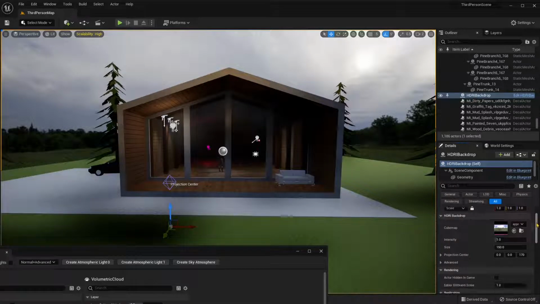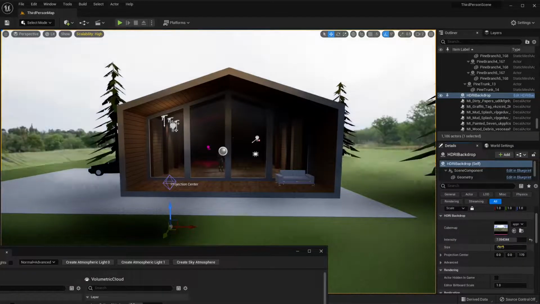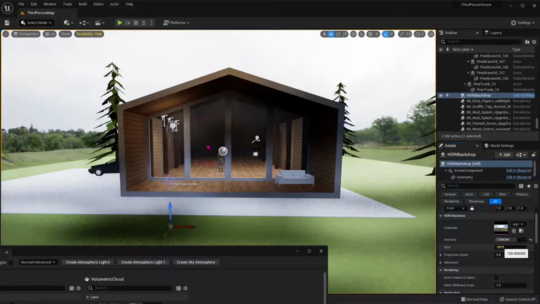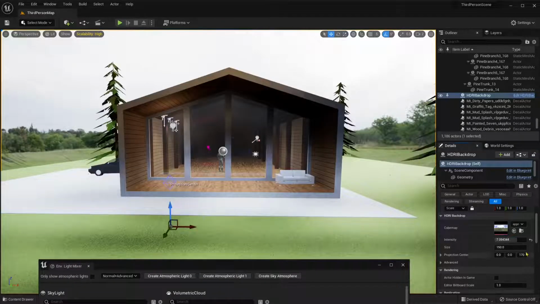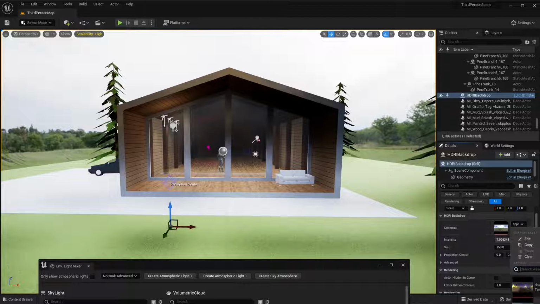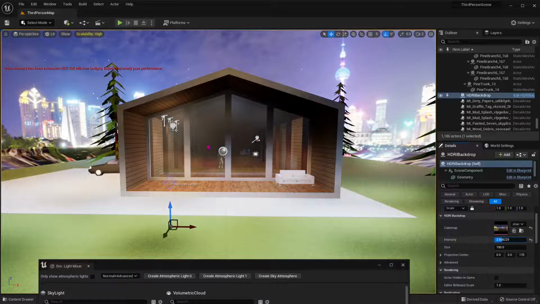I can change the size. I can change the intensity, which is going to affect the lighting on the scene. Okay, because again, this is now used by the skylight to project light inside my scene. This one here. So if I want to use the same one, I'm gonna use this Shanghai night. Okay, and maybe intensity is too much.